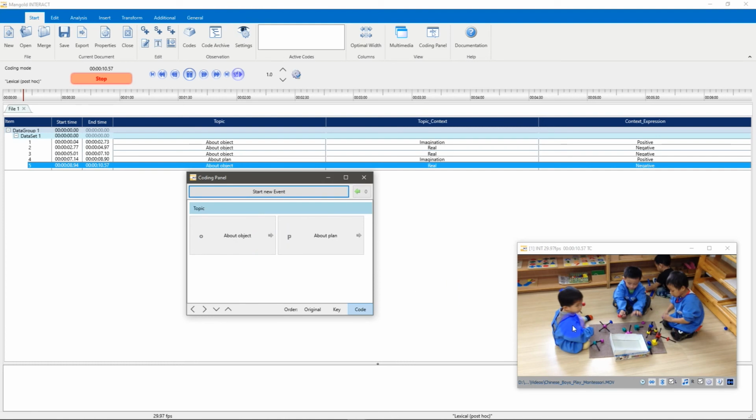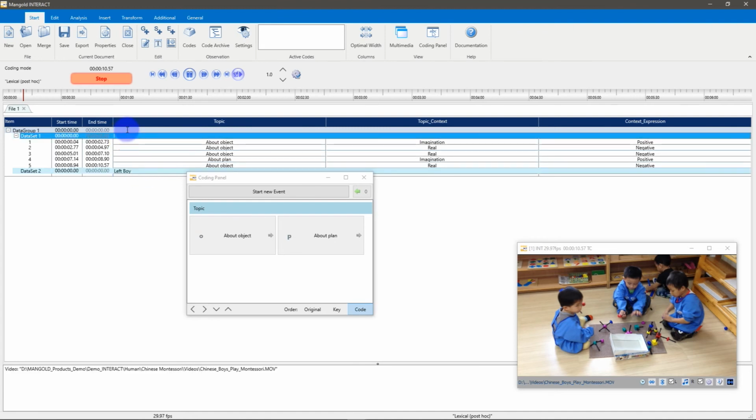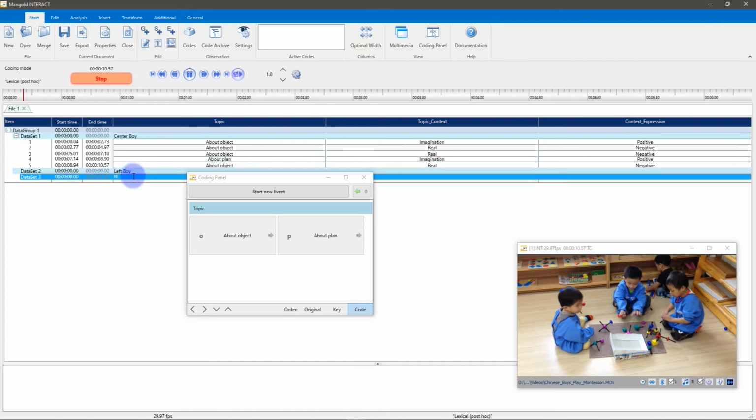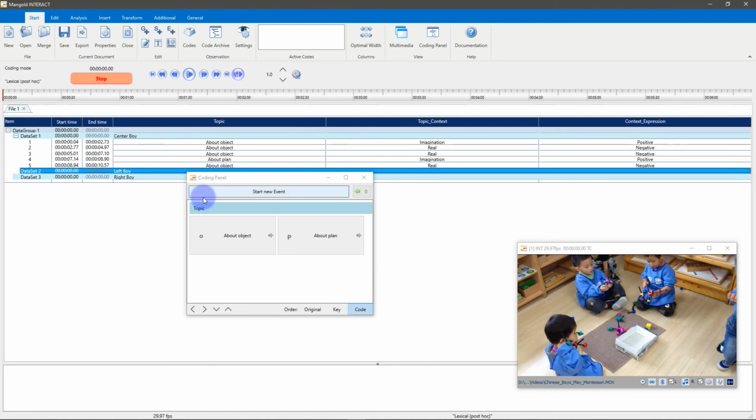If you want to analyze the left boy, I would add a new data set for that and name the data set and say, for example, left boy. And I do the same for the first data set here. And I add a third data set, which I call right boy. So let me focus on the left boy, rewind the video, and do the same again.